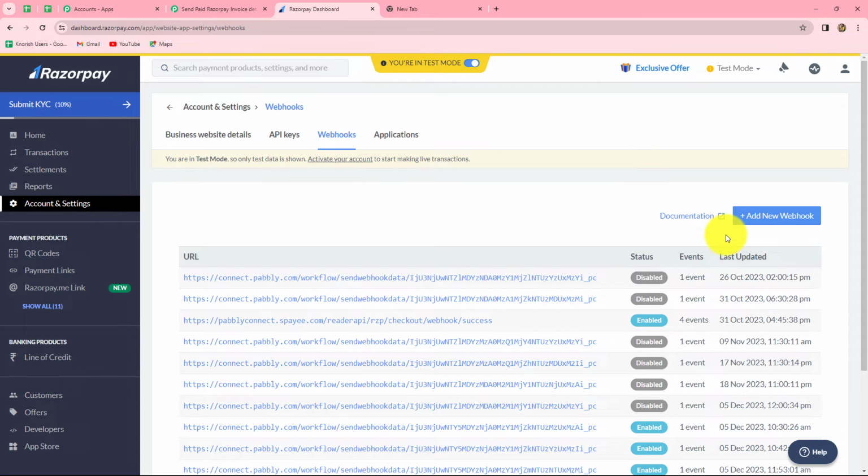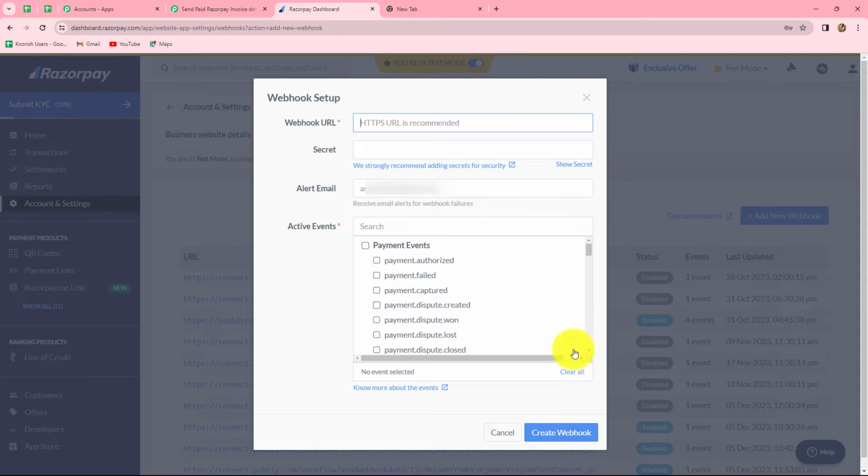To create and add a new webhook, we have to click on this add new webhook button. Let's do that, and here we have to enter the details. First of all, in this webhook URL field, we have to paste the URL which we have copied from Pabbly Connect. Let's do that. If you want, you can also enter secret and alert email over here, but I am ignoring these two fields and directly moving towards active events.